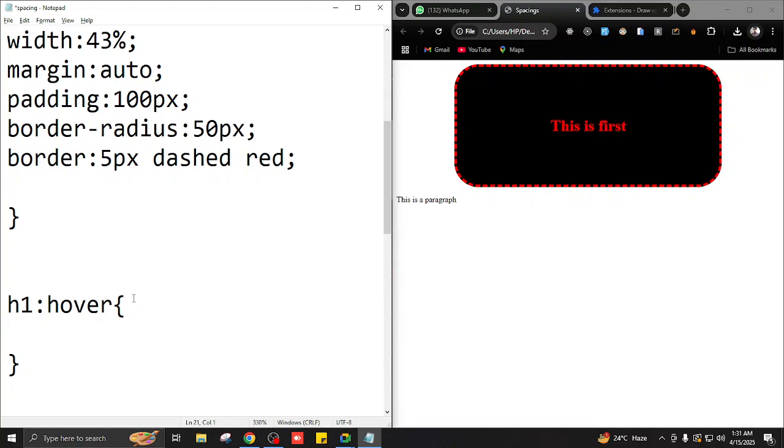What do we want to do when we hover upon this? The background color. Good. So we're going to say background-color, and then I want to equal it. How do we equal something in CSS? Colon. Good. So this time we'll put another color. Let's say blooming pink, and then a semicolon.